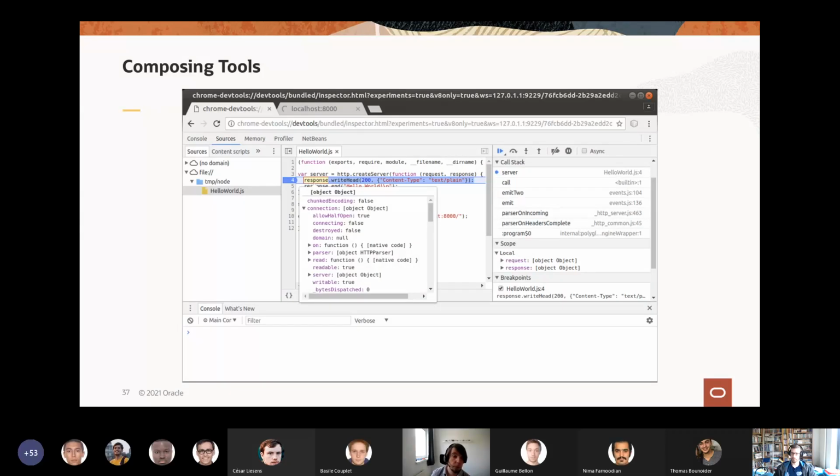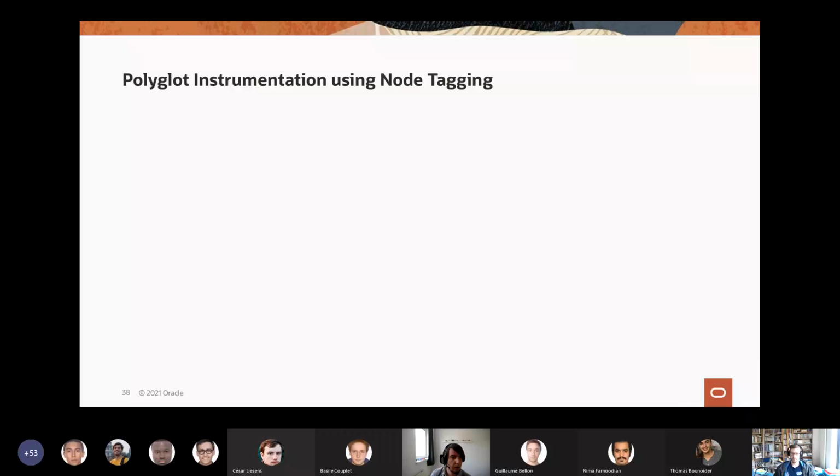Right, we have some tools. Here you have a debugger, so you can basically debug multiple languages together. This is a screenshot of the Chrome inspector that we support, and you can inspect the values there. And the way this works is using the AST nodes we already talked about. So we use a technique called node tagging.